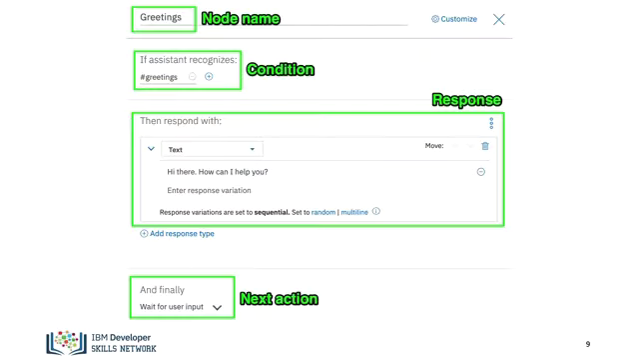But let's take a quick look at what a node might look like. You'll want to give each node a name. Watson doesn't really care about the node name, but it's useful to us, the chatbot designers, so that we can more easily organize and work with our nodes. Next, we'll have a condition that determines when the node should be executed. In this case, the node will be executed if the greetings intent is detected in the user input.